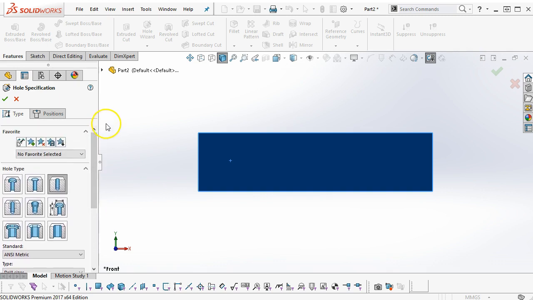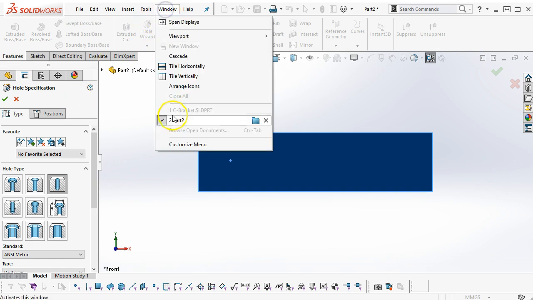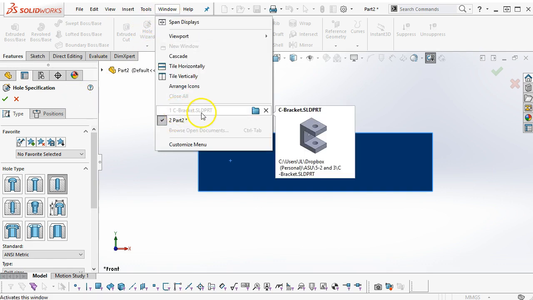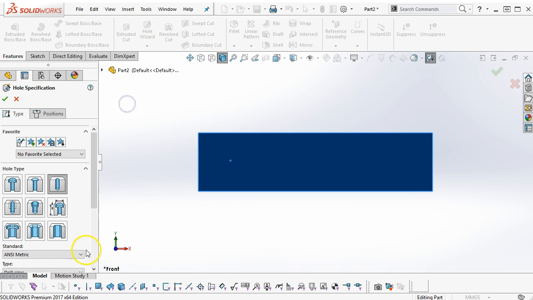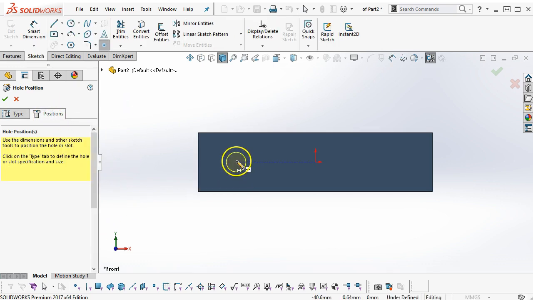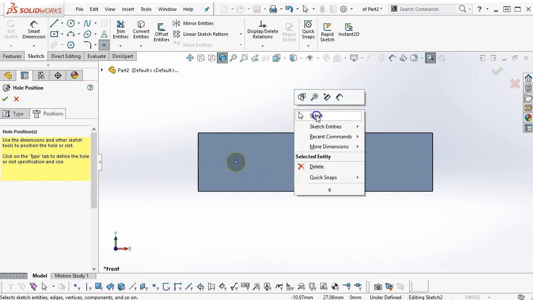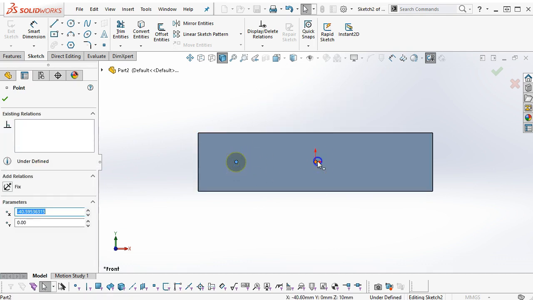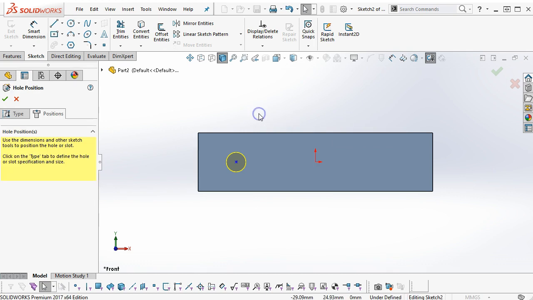I need to double check and make sure that that didn't put that into the C bracket. And notice that if I try to jump over to the C bracket, it's grayed out. So it's not going to let me over there until I get out of this command. All right, so we'll go with the positions, and I'm going to line that up to the origin horizontal.